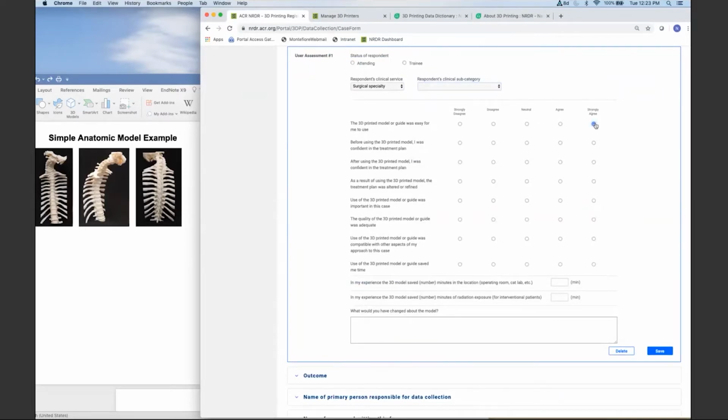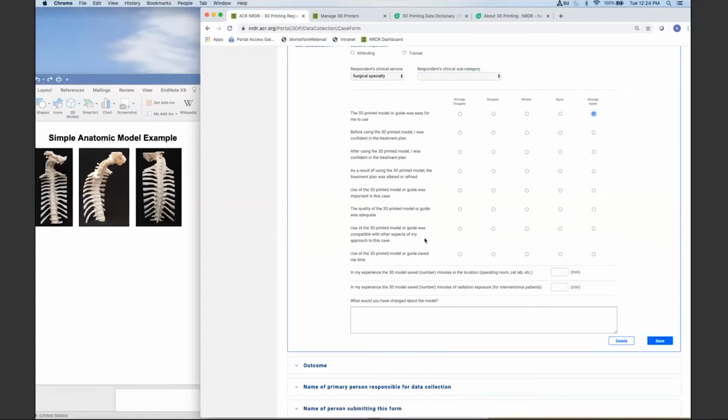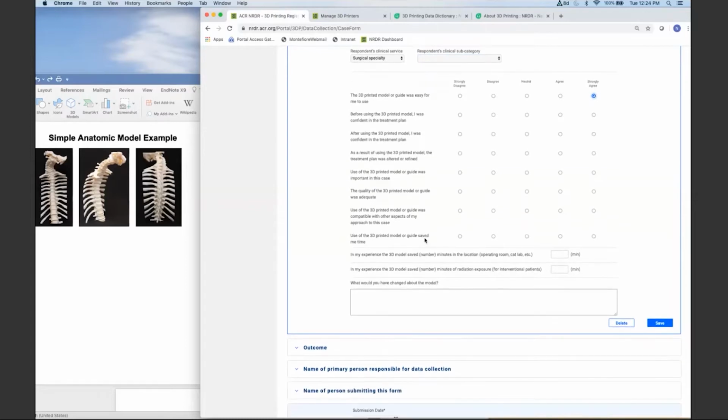And then before using the 3D printed model, I was confident. After, I was confident. As a result of the 3D printed model, the treatment plan was altered or refined. Use of the 3D printed model was important. The quality of the 3D printed model or guide was adequate. Use of the 3D printed model or guide was compatible with other aspects of my approach, and use of the model or guide saved me time.